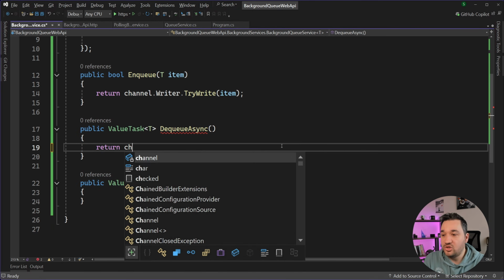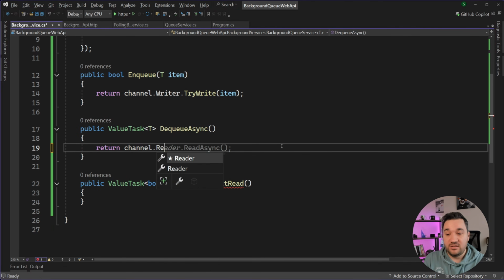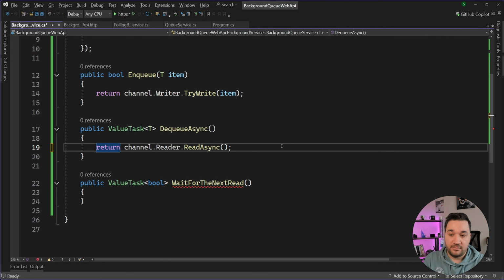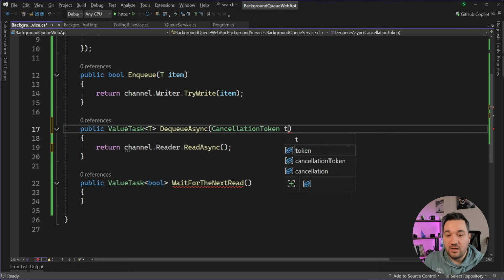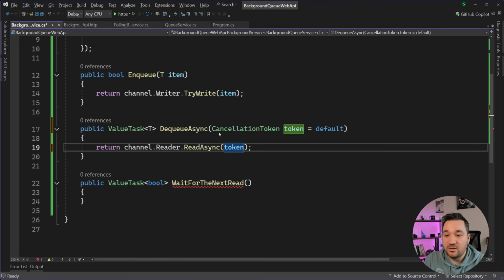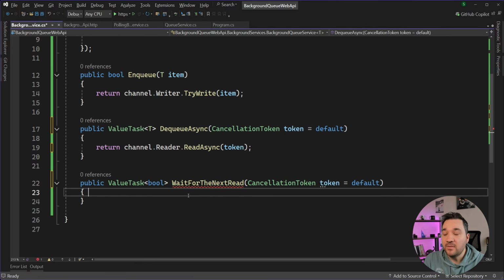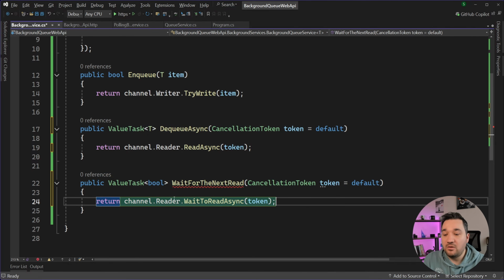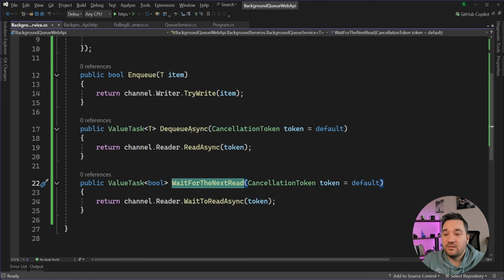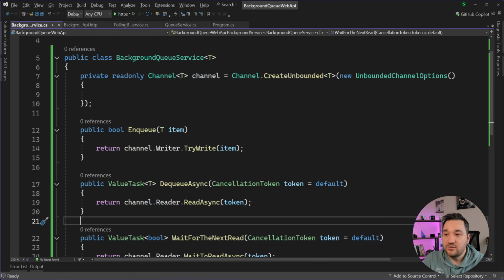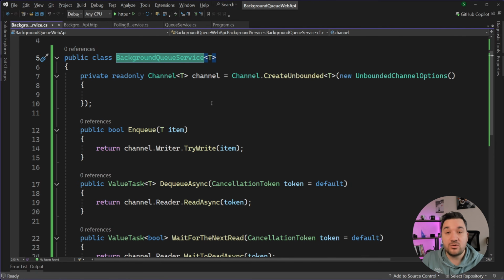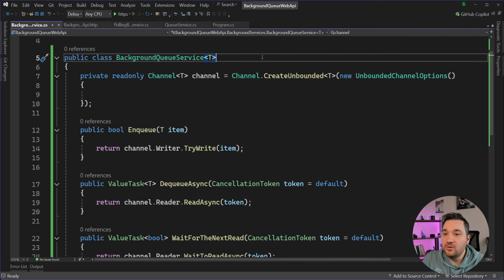So return channel reader this time, and read async. Now I'm reading async, and we can use cancellation tokens as well here. Let's say token and default, and it could have been passed here, and let me do the same for here. And channel also provides a wait to read async function, so we can use that, but it really is not necessary, but I'll show you how we can use it. So now I have this background queue service, and I can use it however I like.